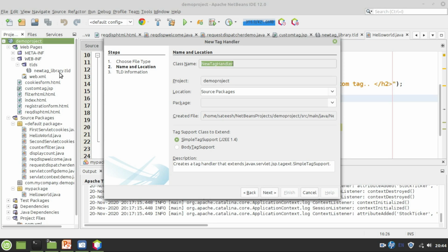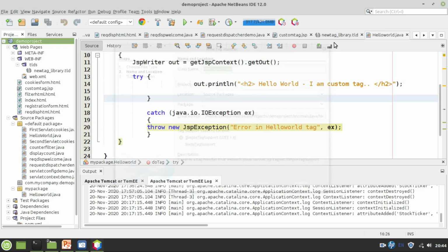If you want to execute this tag handler, then you need to set the location of the .tld file. That's very, very important. If you do not set that, you are not going to execute it. The moment you press the next button, it will ask you the location of the .tld file. Give the location, say finish, that's all. Now the Java class is readily available.